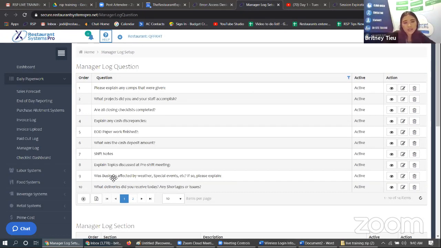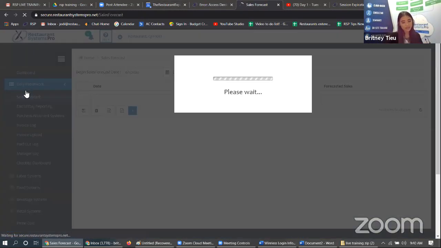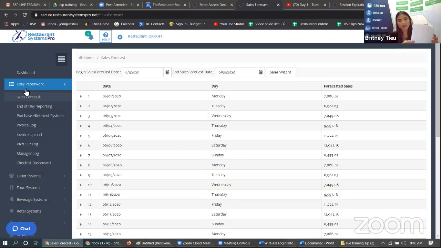And then how we typically go about the system is you'll start learning the daily paperwork first, then the labor system, then food and beverage system. All right. So we're going to enter our sales forecast. Before we start entering our sales forecast, I just need to explain to you the 2 different ways that you can go about entering the sales forecast.